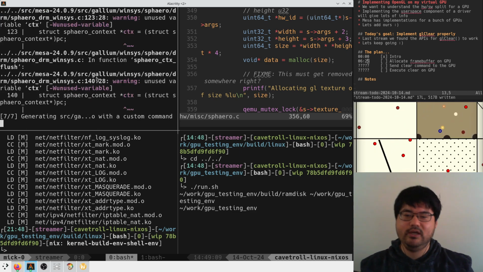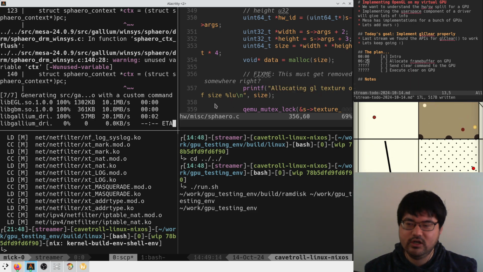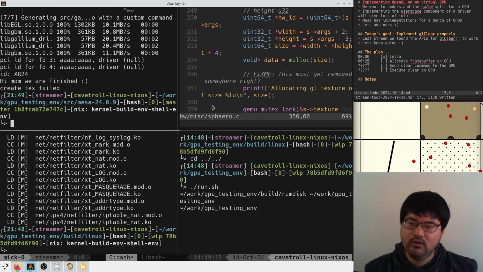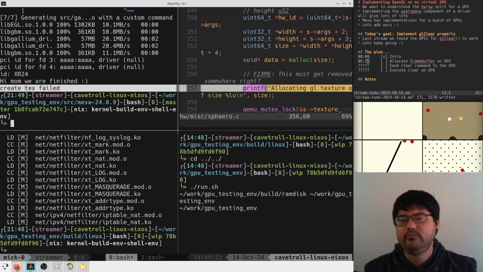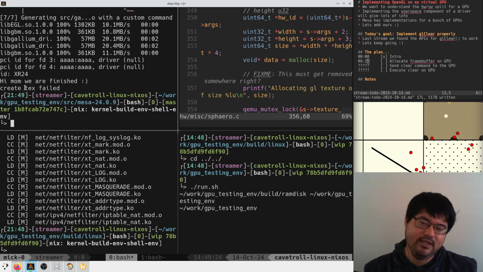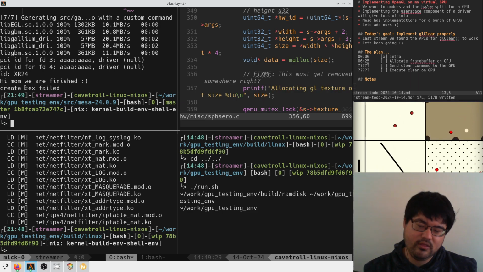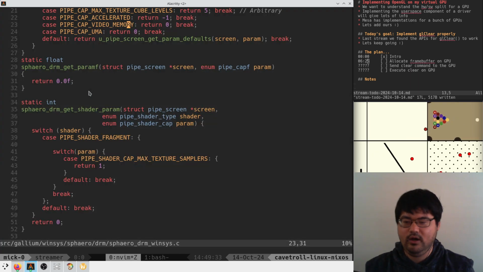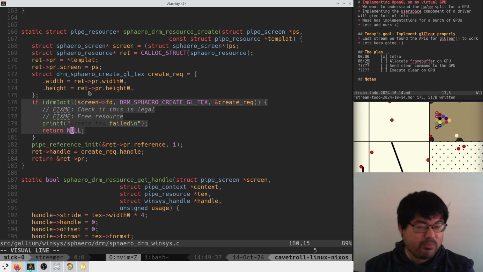And what we're hoping to see here is that in this window down here on the bottom right, we're hoping to see allocating GL texture. And if we don't see that, then we did not do this right. Create text failed. Okay, so that means that the DRM call that's being issued here did not work correctly, which is surprising, right?